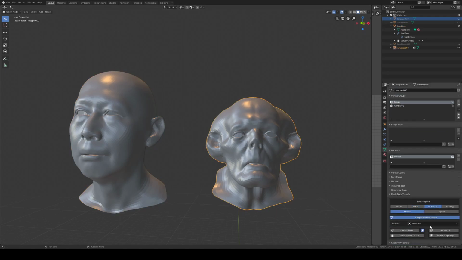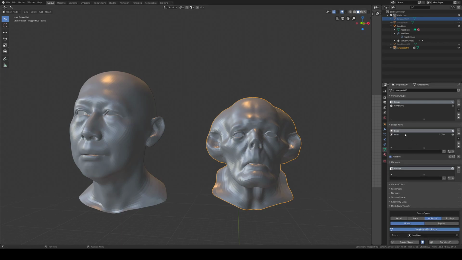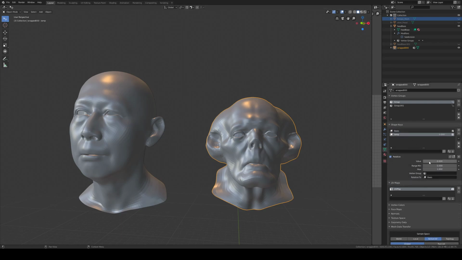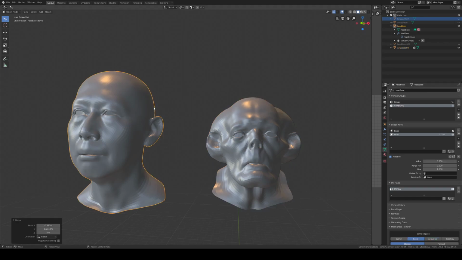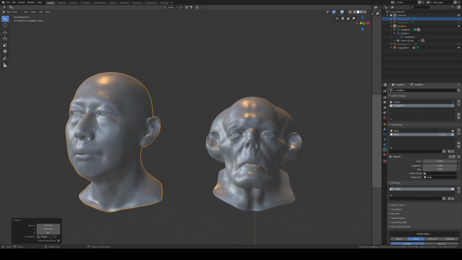I can also transfer a shape key. So if I set the shape key, give it a moment, and now the shape key is going to be there. So this is the transferred shape key, and this is what it looks like in the original mesh. Yeah, so that's it.